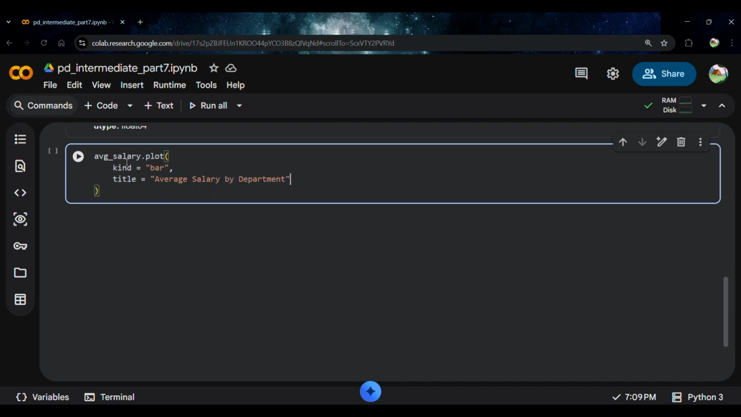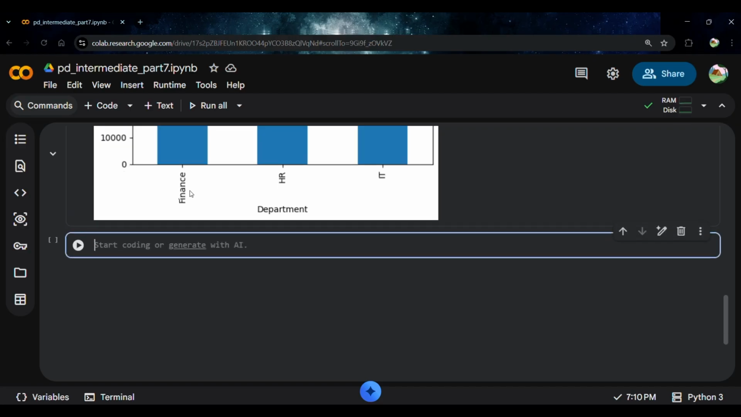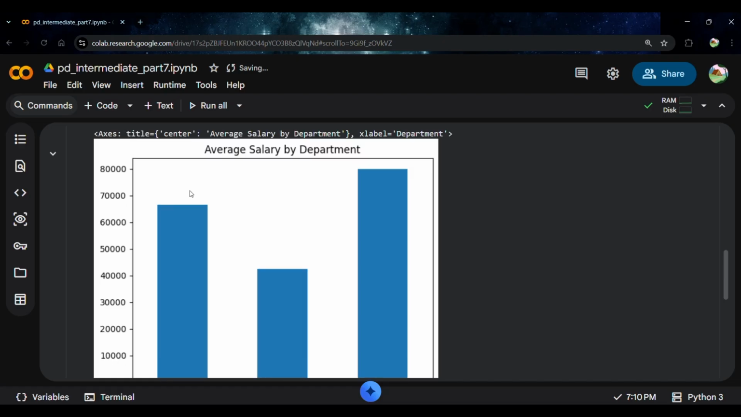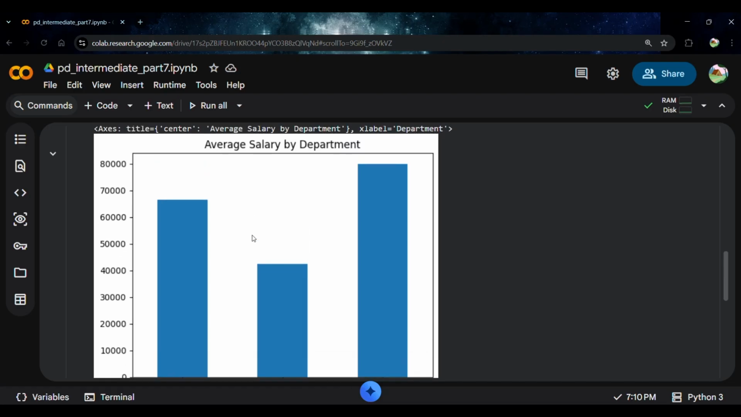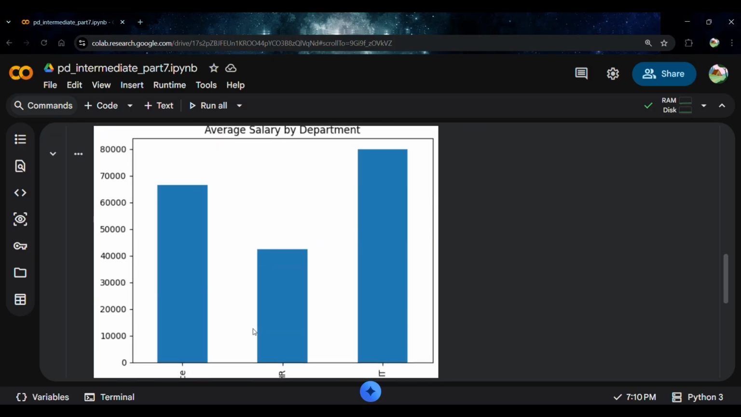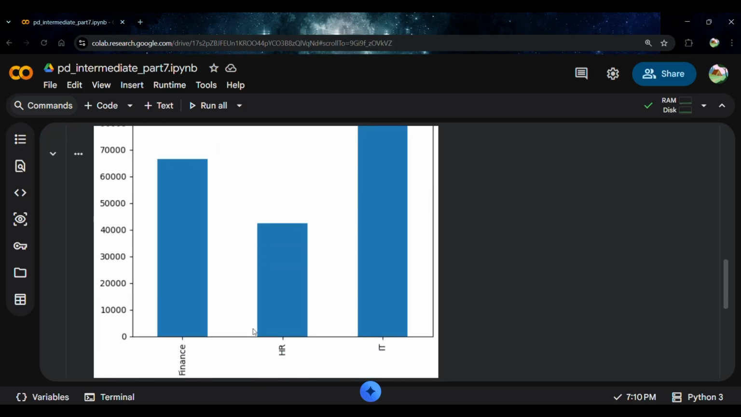So we will get a chart. This chart immediately shows comparison. It appears IT pays the highest on average and HR the lowest. Finance somewhere in between, right? So we get it by visualization. I hope you also find it more interesting than just checking some numbers. This is a good chart because it answers one clear question. If a chart doesn't answer the question, it shouldn't exist.